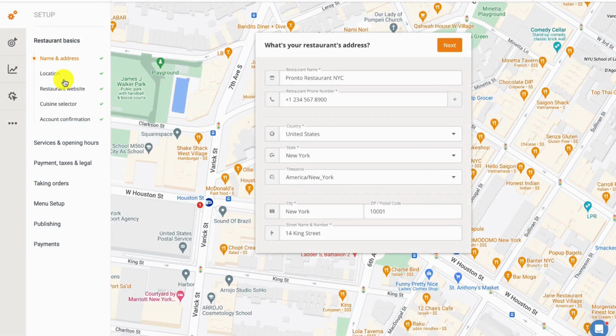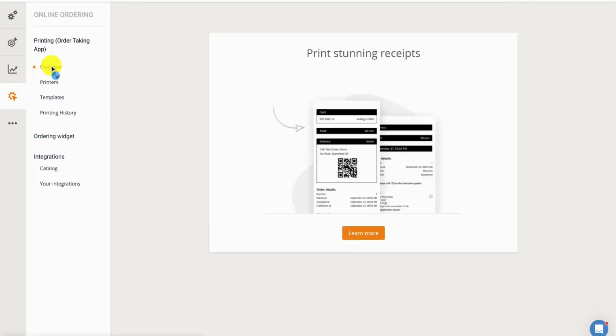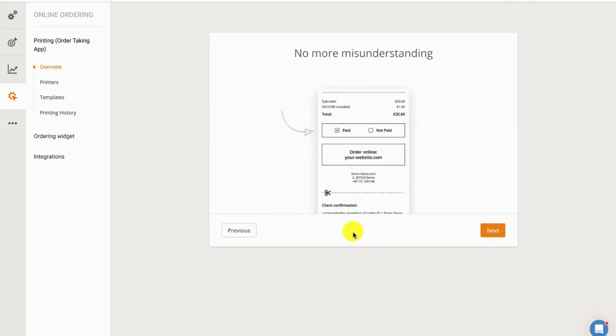To create a restaurant receipt template, owners should first begin by accessing their restaurant admin dashboard. Then they should click on the online ordering icon in the left navigation panel. Restaurant owners should then scroll to the Printing Order Taking app section and then click Overview. They should click on Learn More to find out more about the features in the printing section.